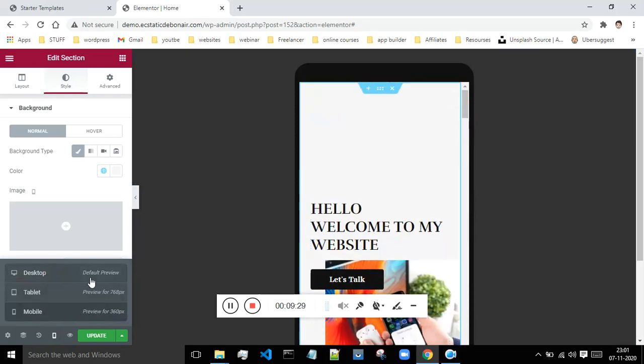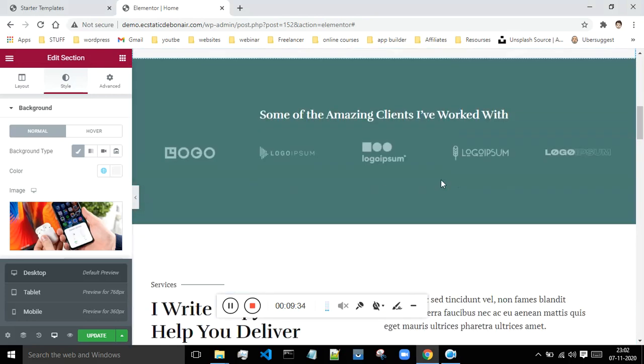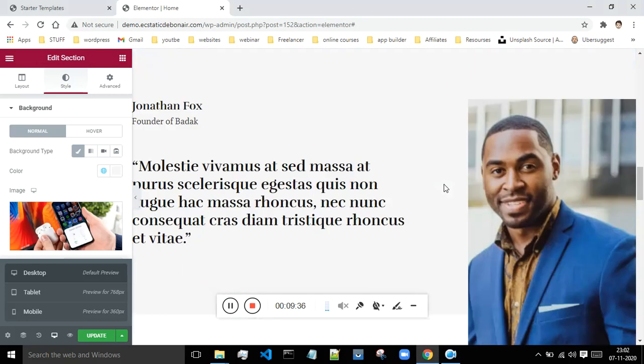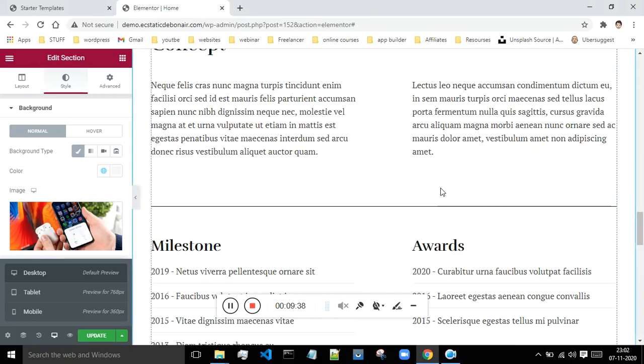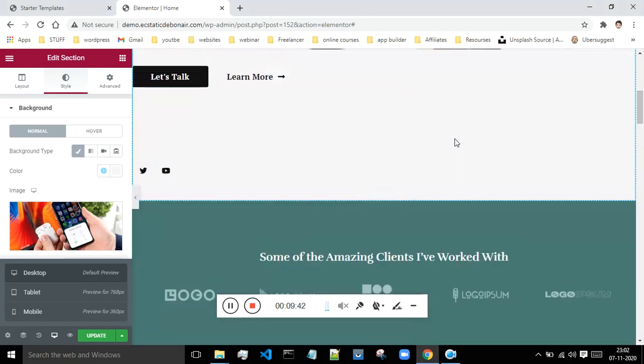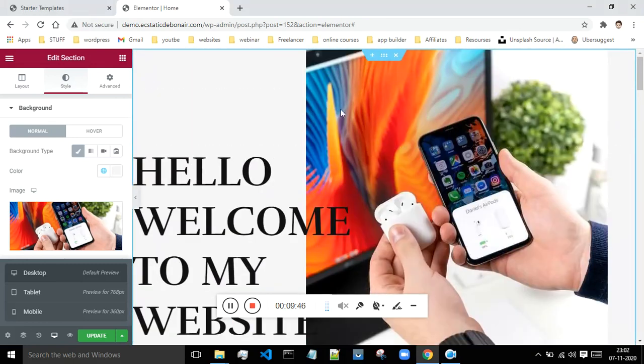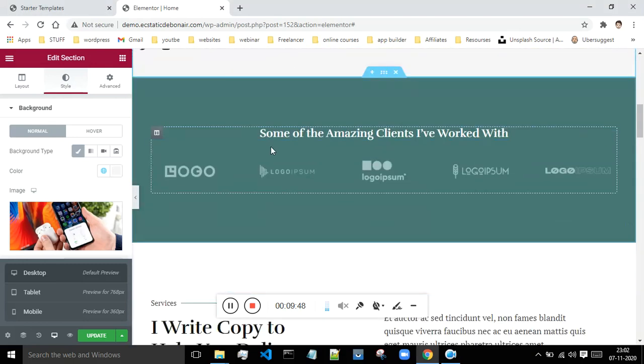Now again, let me just switch to dashboard. Now again, just scroll down, and there are some other changes which you can implement. If you want to see the detailed tutorial about Astra, you should check out my other videos. And that's all for today, guys. This is how you have to make changes, and everything is customizable.